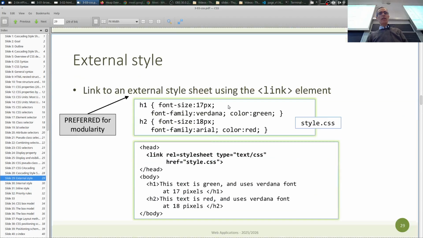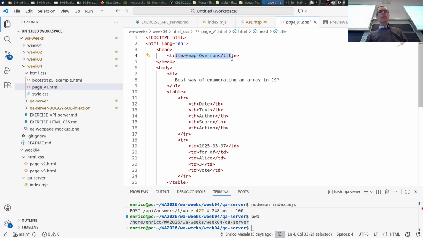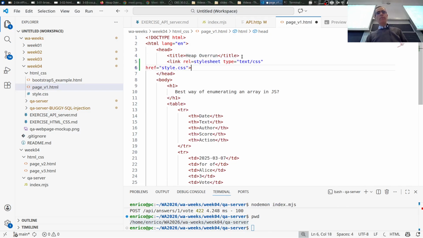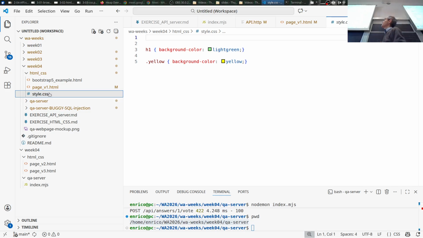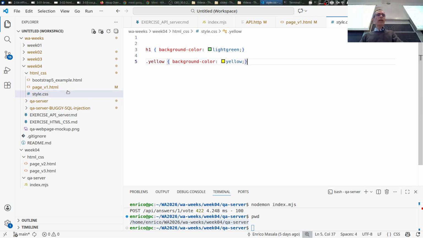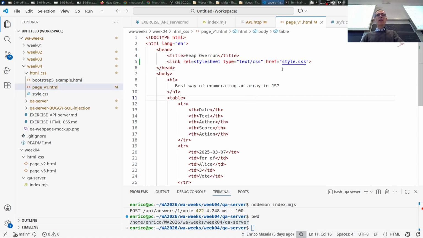Internal style. Okay. Link. Oh, no select. Copy. Paste. Okay. Head. Okay, link, rel style sheet, type text CSS, href style CSS. I already have a file, style CSS, okay? A couple of rules. H1, background color light green. Dot yellow, so class selector, okay? Yellow, okay? Good. Let's see what happens.